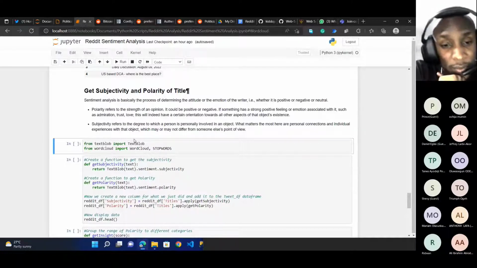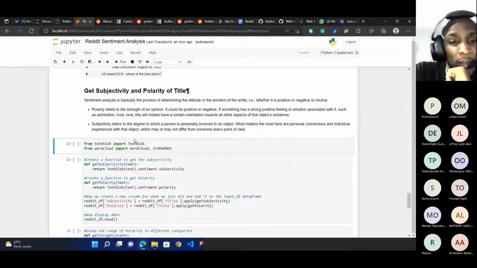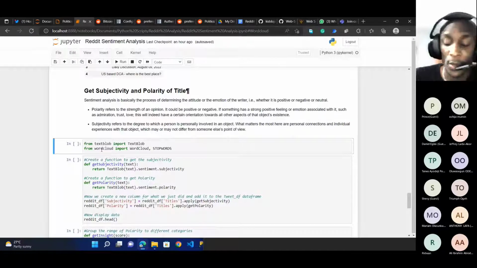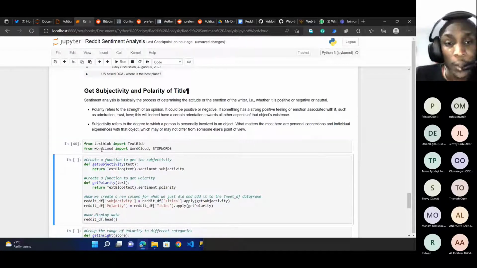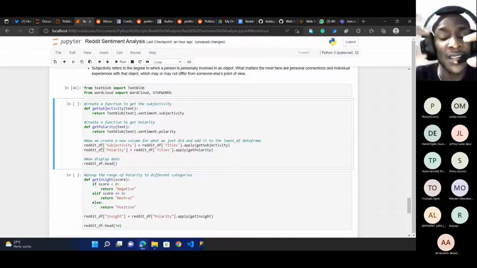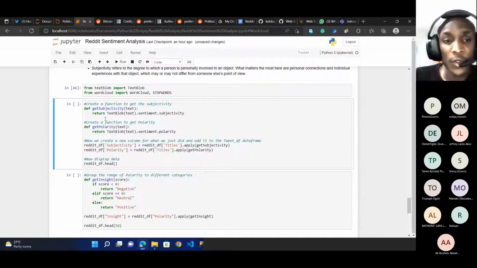Okay, but for this one now, I'm using TextBlob to get the subjectivity and also the polarity. So in this function, I say, okay, from textblob import TextBlob. And I'll say, okay, from wordcloud import WordCloud, and also STOPWORDS. I'll tell you what stop words mean. Stop words are things like so, is, I, all those things that are not really necessary when I do things like word clouds. So I've created a function to get the subjectivity and also the polarity.